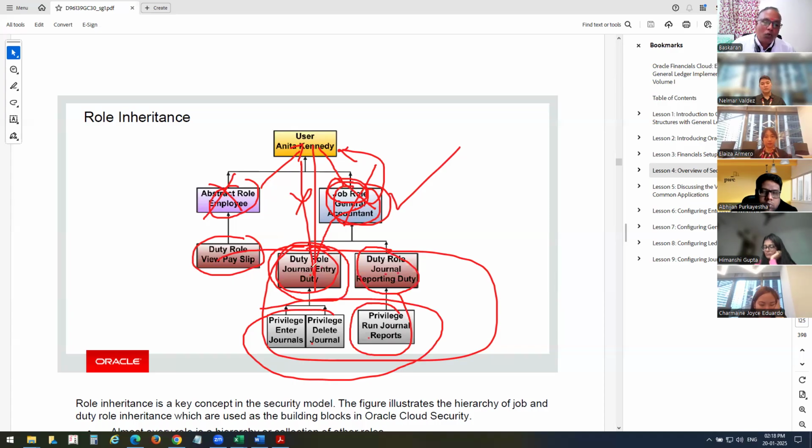Without a duty, one or multiple. So with one or multiple duty roles, you can create one job role. That job role can be converted as another job role. It's a component of another job role, or it can be assigned to the user. That is also possible. Clear?